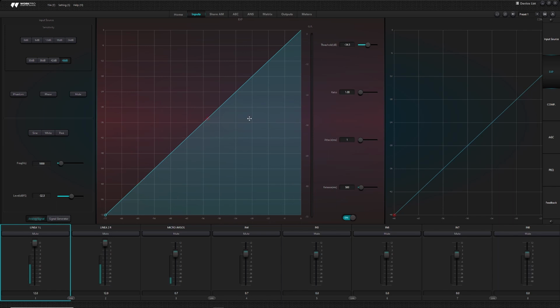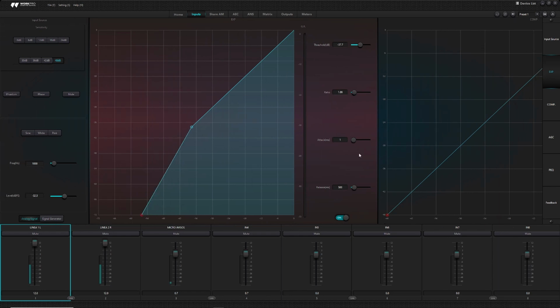We can vary the parameters, such as the threshold, which we could adjust by sliding the red line button. We can also adjust the ratio, attack, and release in milliseconds. We can also make numerical adjustments, allowing us to fine-tune the signal.